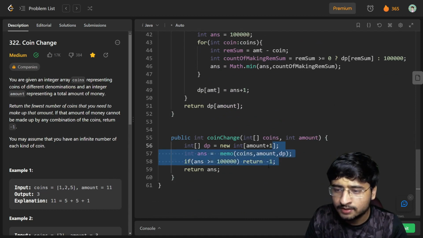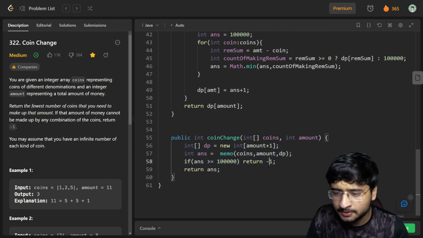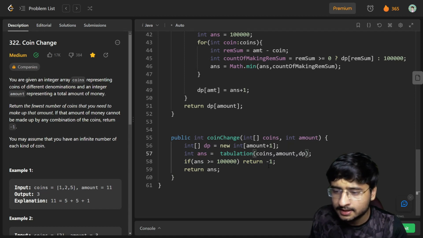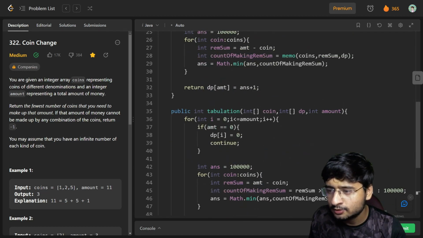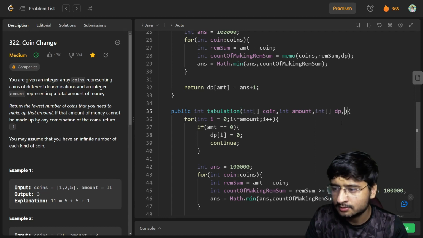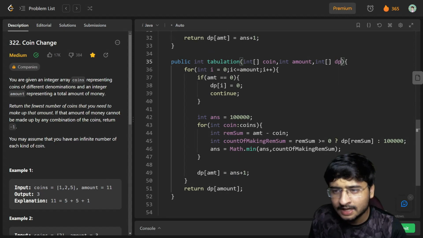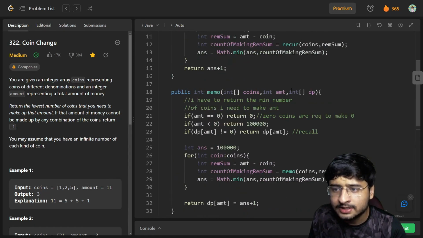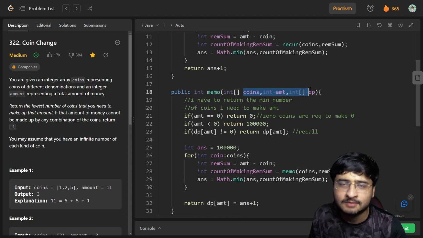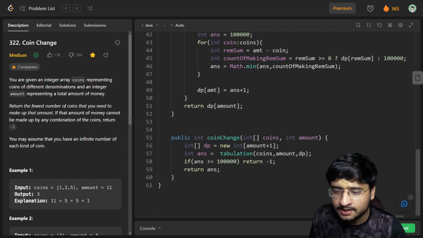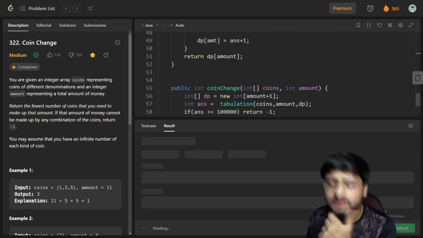Let me quickly do one thing. I'll of course make a dp here. Instead of memoisation, I'll write simply here tabulation, right? In tabulation, amount I'm passing like this and dp I'm passing like, just like in memoisation as well, I'll pass it like this only. So I guess it is now fine. I've just switched these parameters. Earlier dp was here, amount was here. I've replaced them so that it is similar to the memoisation function itself, so that you can relate to both the things. Let us run this and see if it is working.